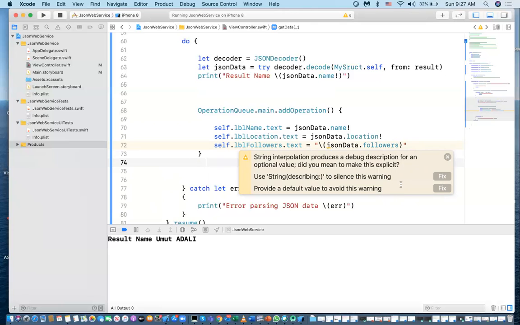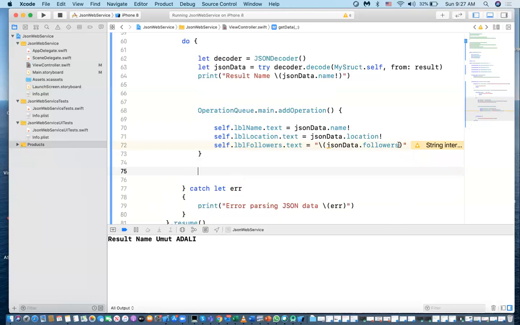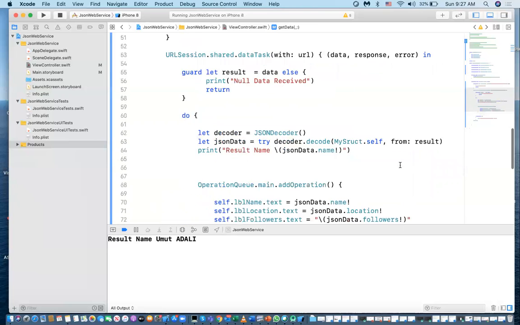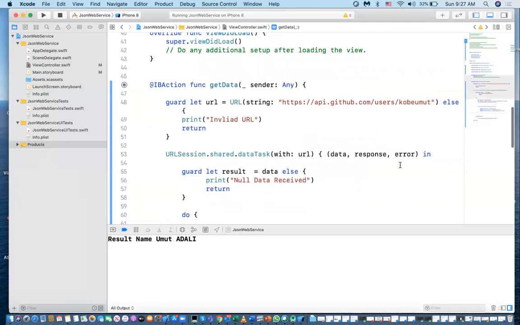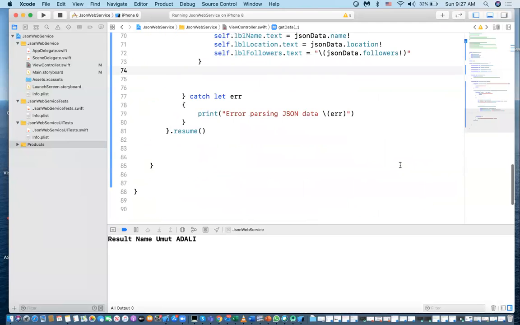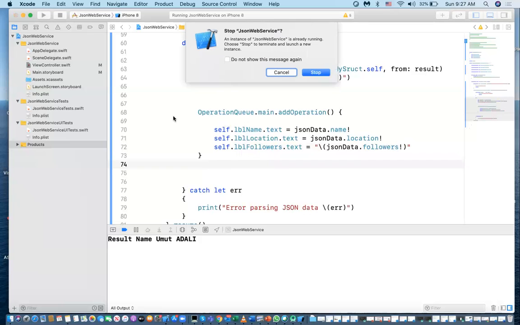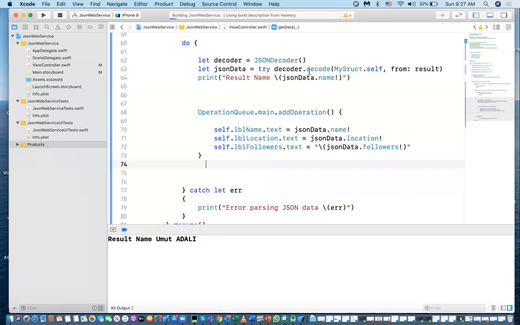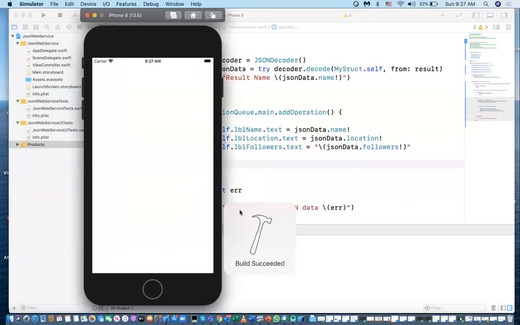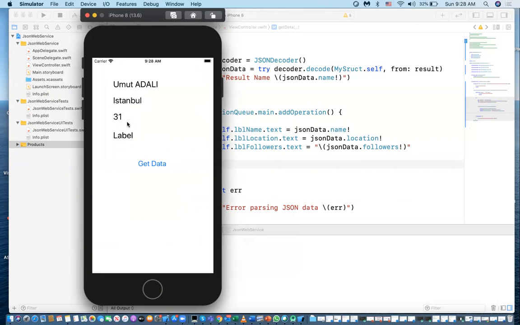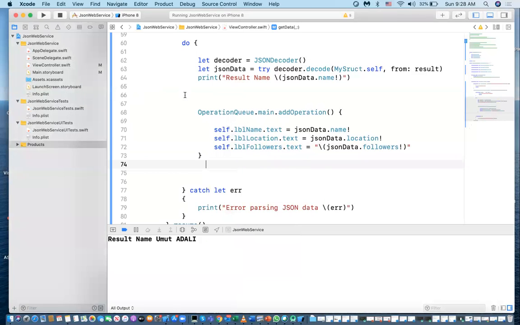All right, you can fix this. I haven't done that, but you can fix this yourself, okay? It's a null, so we need to make sure that it is unwrapped. Yeah, it's an optional. All right. So now if I run it, and I click on get data, I got my information from the server, right? So that's your example.